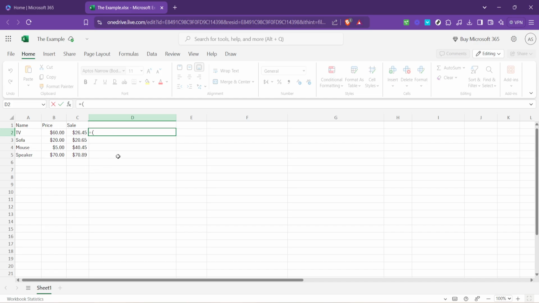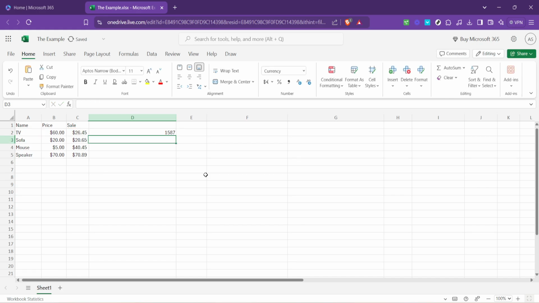Click on the cell where you want the total cost to appear, then type in the equal sign to tell Excel that you're about to enter a formula. After the equal sign, select the first cell you want to multiply or type B2, then type asterisk, which is the symbol for multiplication in Excel formulas. Continue by selecting the second cell you wish to multiply or simply typing C2. It should look like this: B2 asterisk C2.